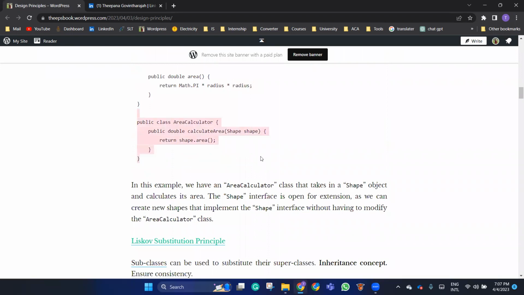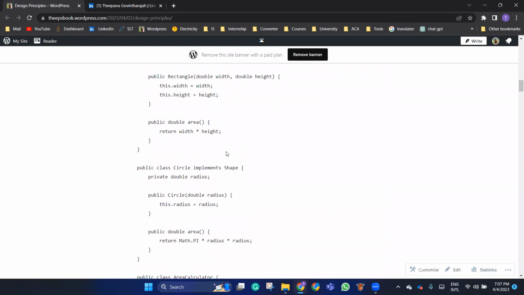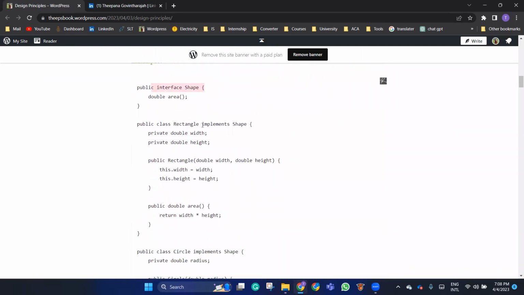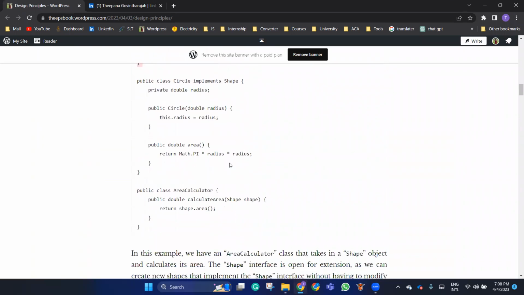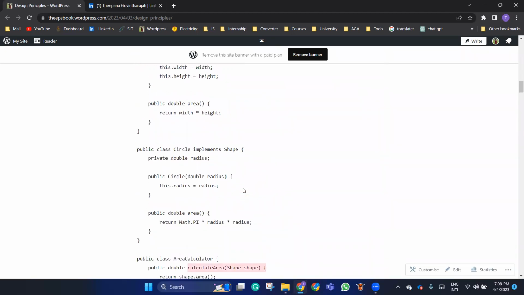And here the area calculator depends on the interface, not on the concrete implementation. Because of the interface, we are able to extend the class, but we don't need to modify it. So this means that all the principles are related to one another. The open/closed principle is related to the dependency inversion principle.